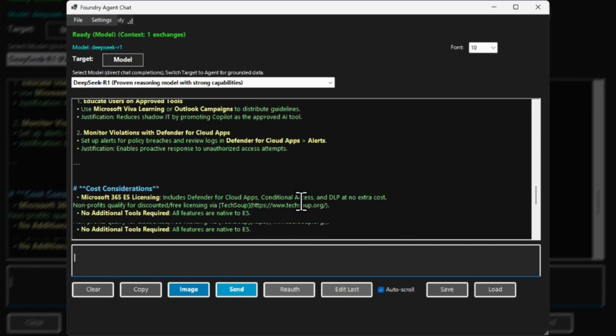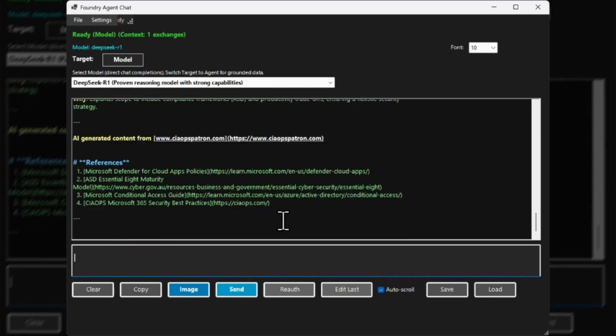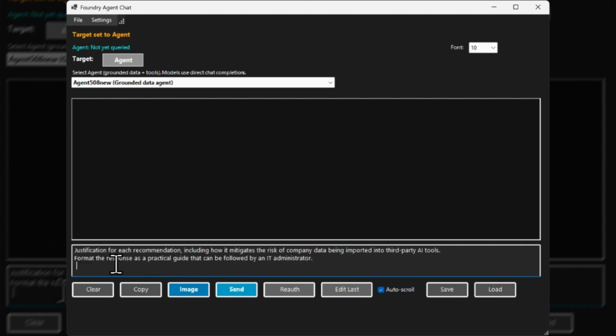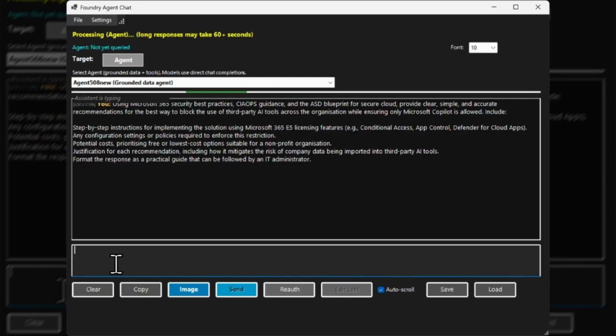All right? So what we're going to do is clear that, and we're going to change the target from model to agent. Now, the difference here is with an agent, it's using a model plus a system prompt, but also it's got grounded data, so it's got data sources it can use. So I'm going to put that in there, send it the same prompt, and we should get back generally a better response because we've got grounding data there.